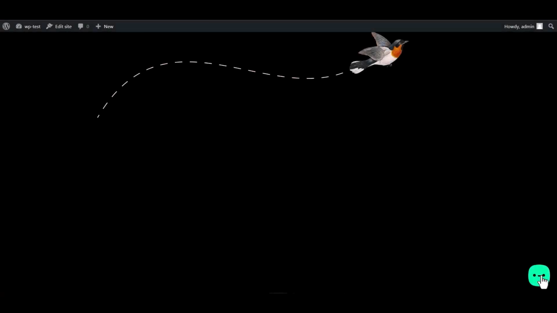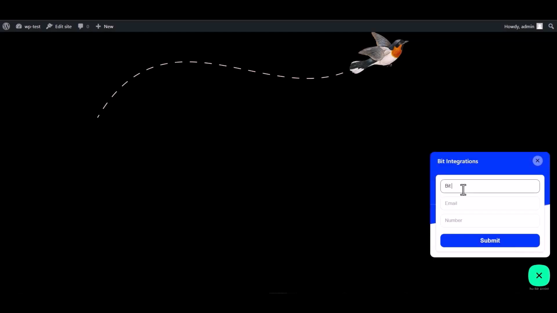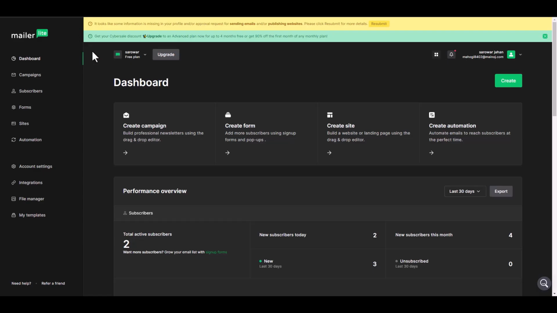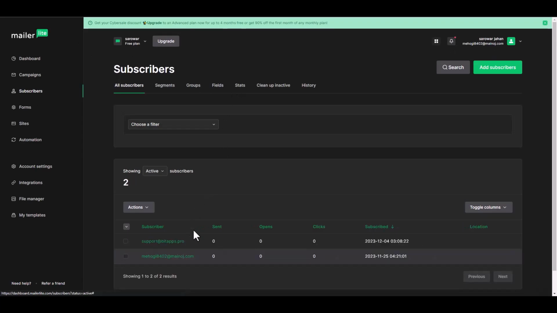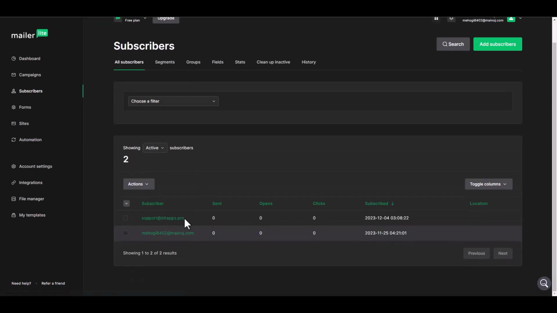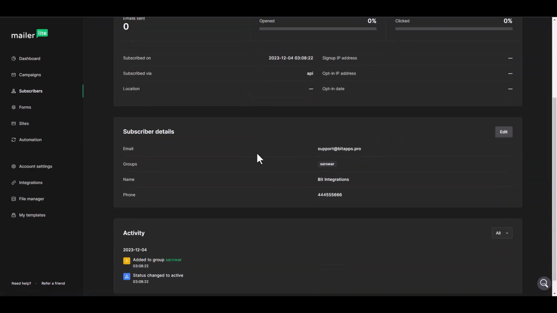Go to the WordPress page and fill in the form. Submit it. Form submitted successfully. Now go to your MailerLite dashboard. Navigate to the subscribers. Here you can see that the subscriber was added successfully in MailerLite.